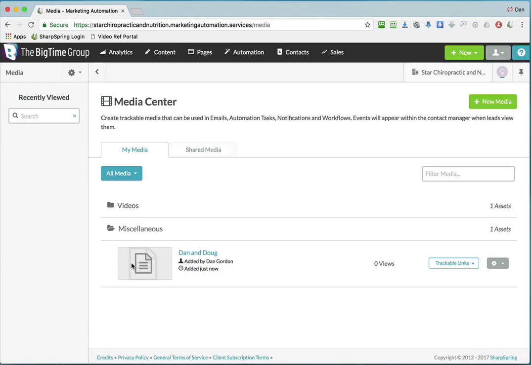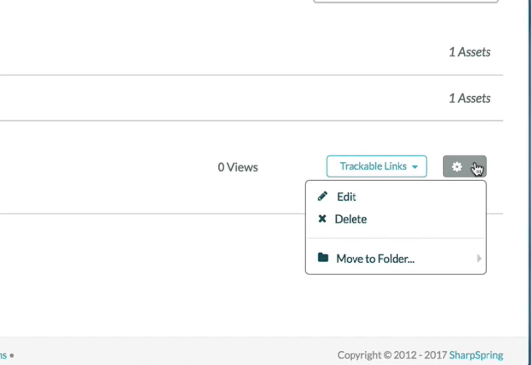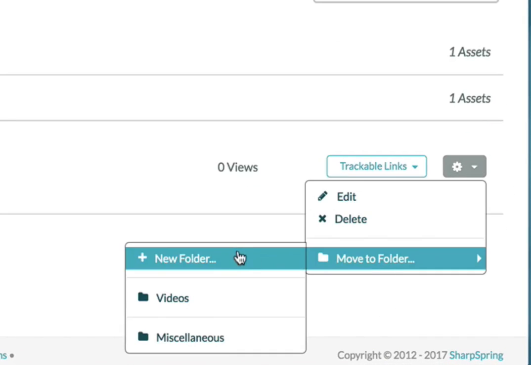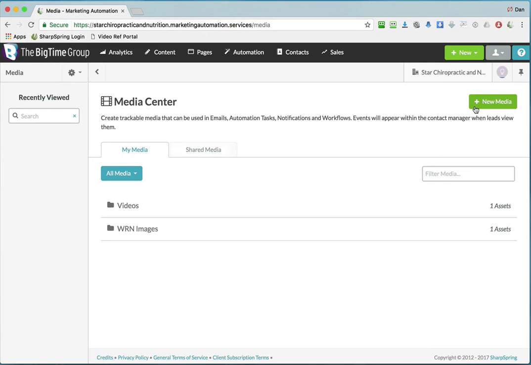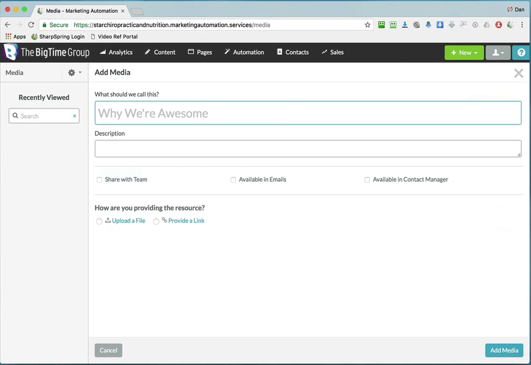Now you'll notice there aren't any previews of the images in the Media Center. So you have to name them well. You have to organize them well. And again, we don't want to leave this in miscellaneous. So we're going to move it to a new folder and call it WRN Images. And now we're going to do another video.